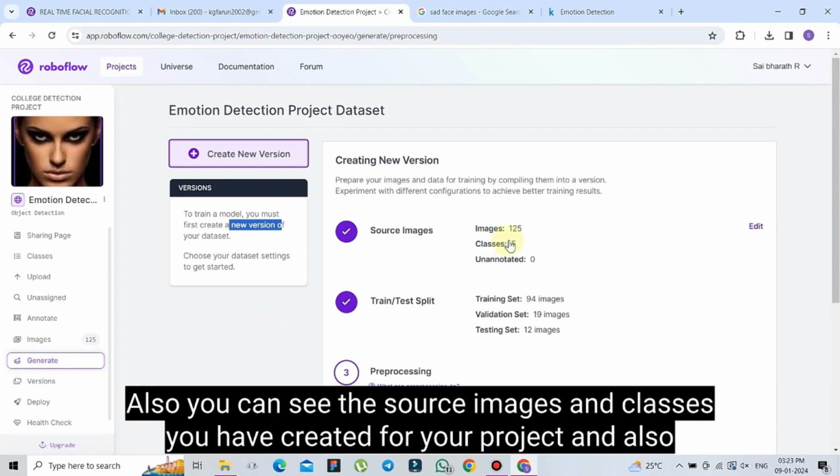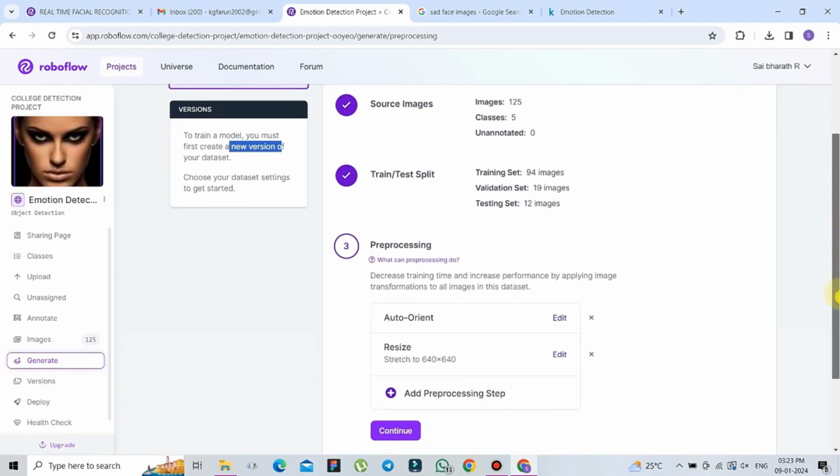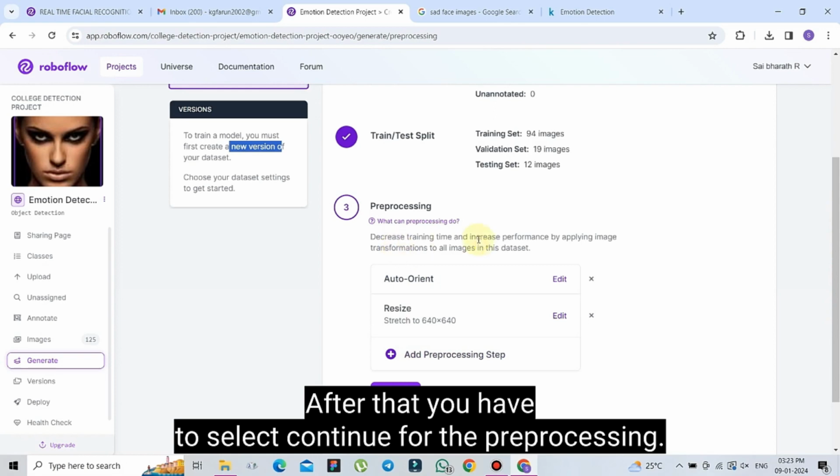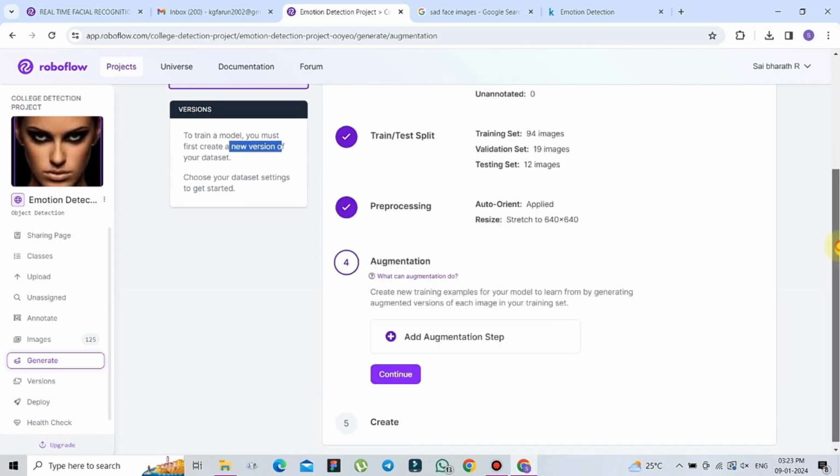Also, you can see the source images and classes you have created for your project, and also you can see the images for the training, validation, and the testing. After that, you have to select continue for the pre-processing. Also, you have to select continue for the augmentation.